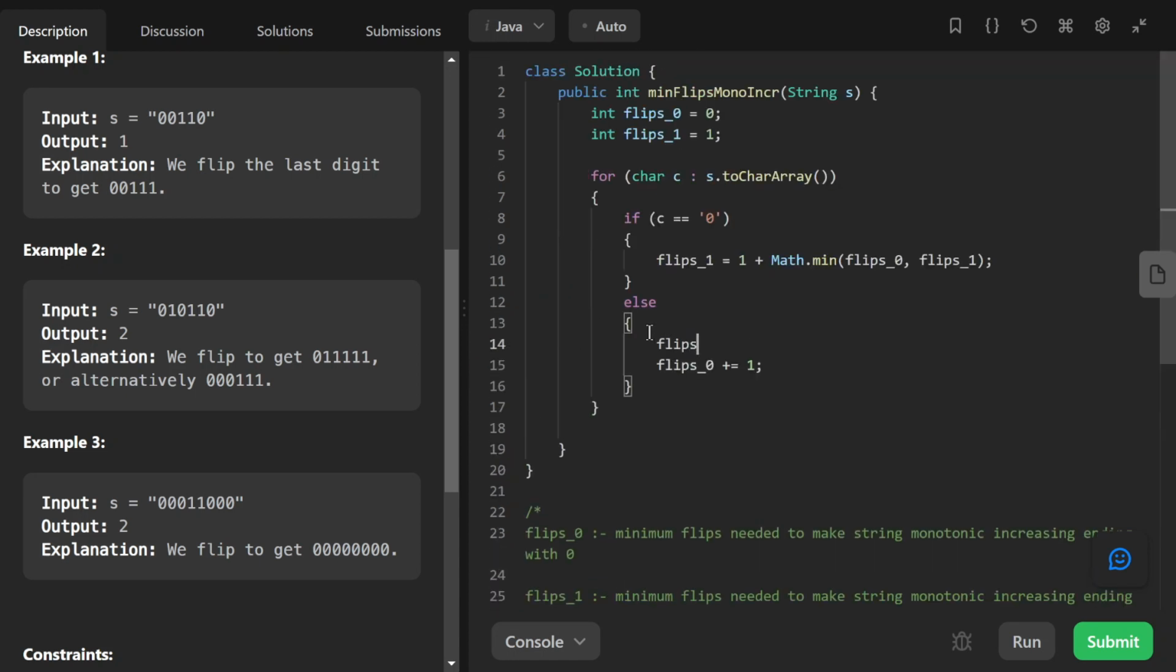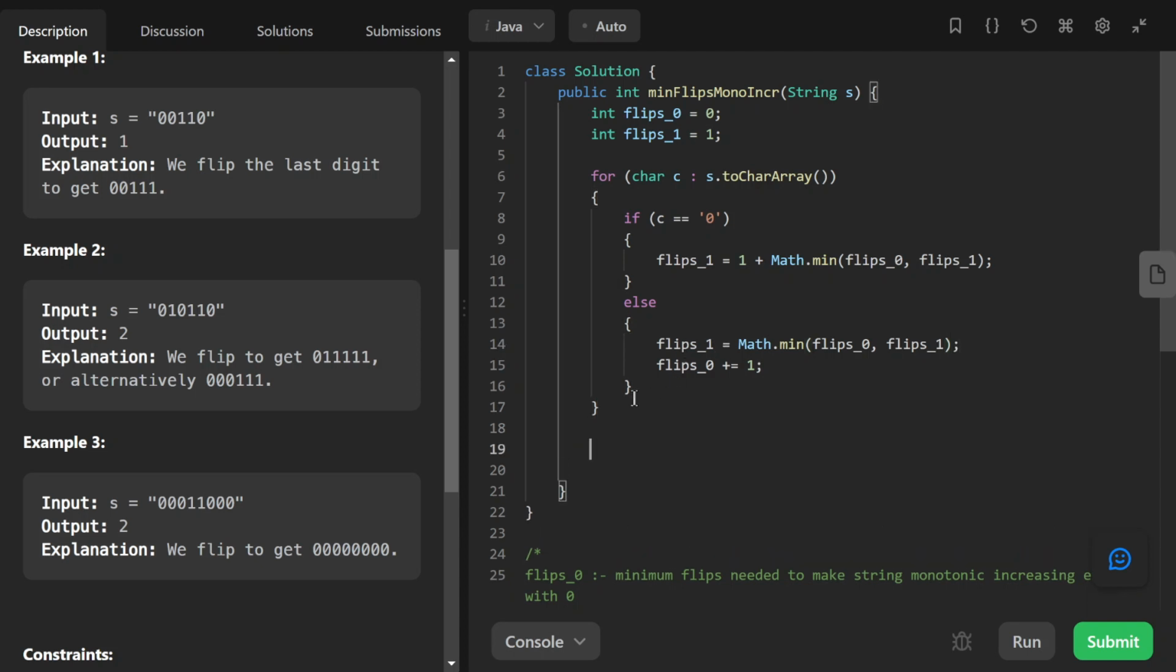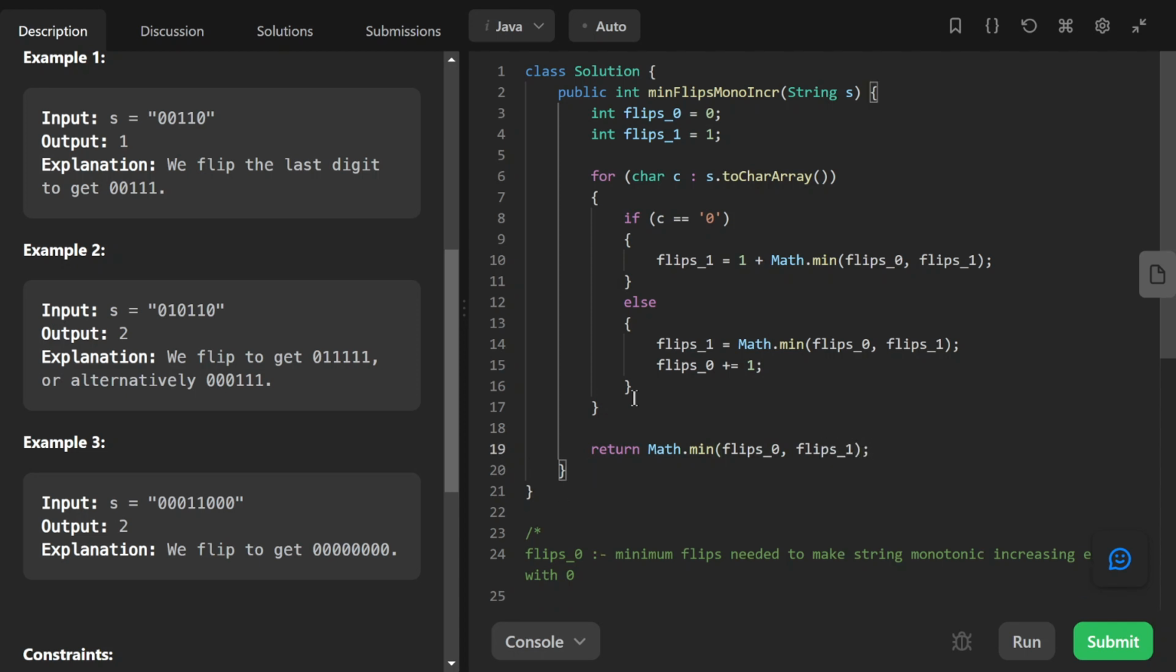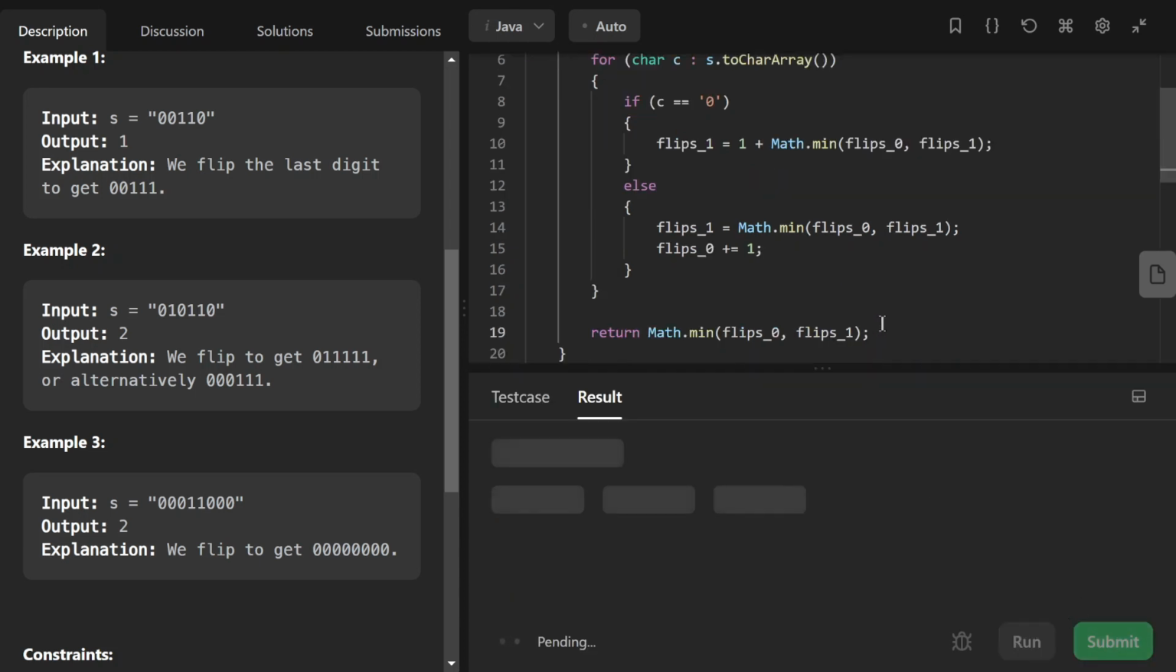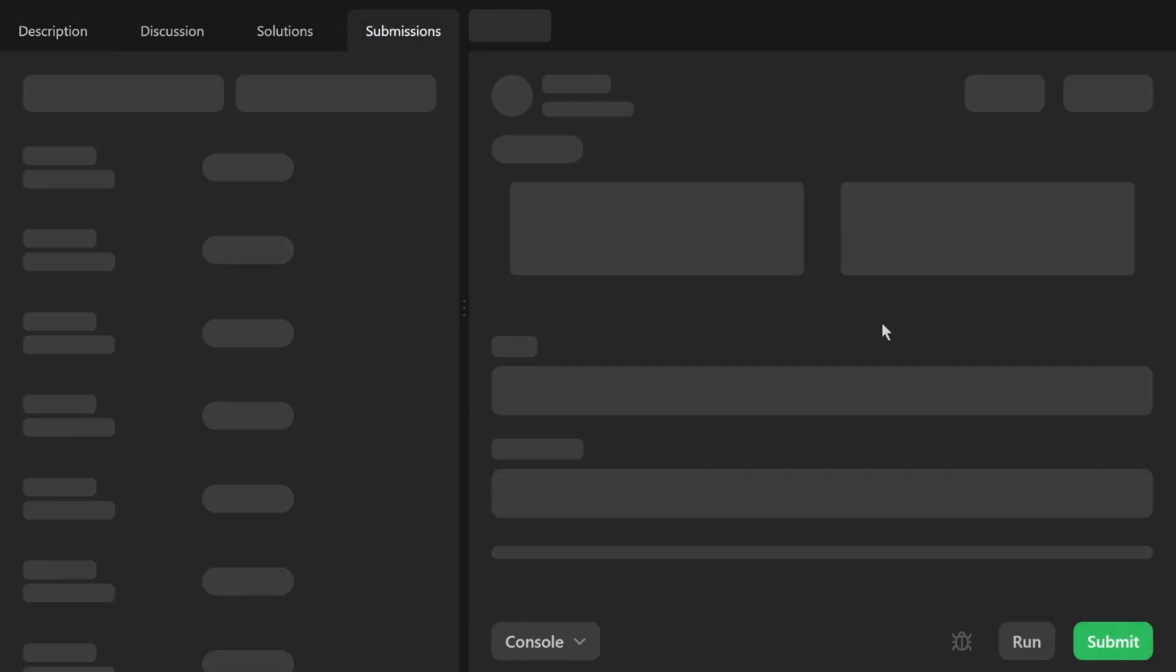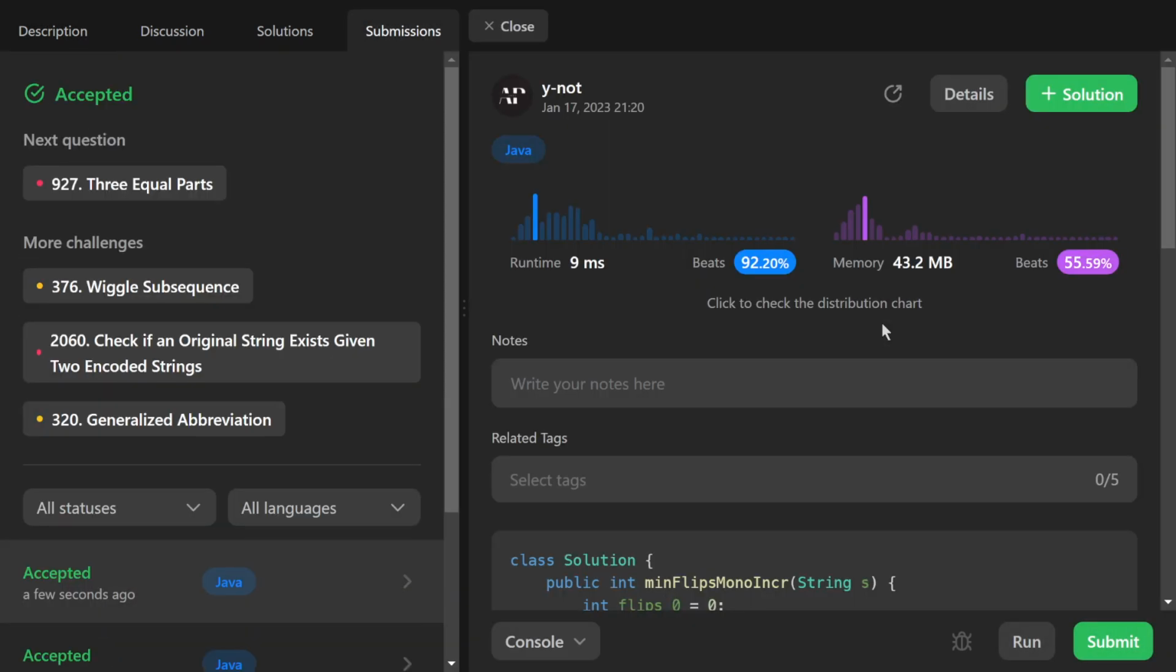So we do flips of 1. Again, flips of 1 is, it was 1, it is already 1, all good. All you need is the minimum flips that you needed to make the previous string a monotonic string, and which could be ending with either 0 or 1, does not matter. So that's our entire logic, right? And at the end, we just return math.min flips 0 and flips 1, right? Finally, minimum number of flips to make the string either end with 0 or end with 1 and be monotonic. So that's our entire logic. Let's submit, and it works. All right.